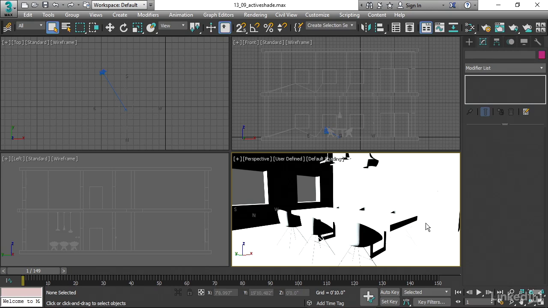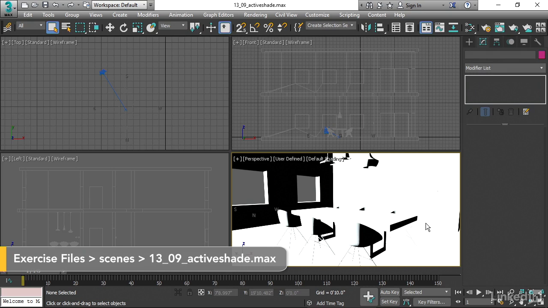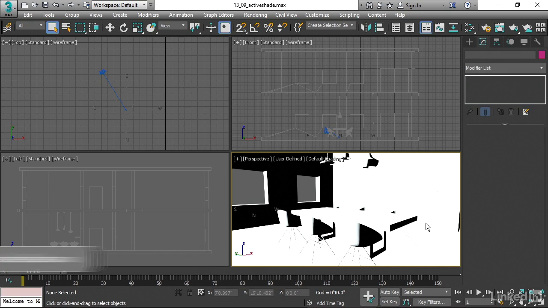When setting up a scene for rendering, sometimes it's really helpful to use a feature called ActiveShade. That is an interactive production renderer in which you can make changes to your scene and get instant feedback as to what your final production render will look like. Let's load the ActiveShade into the perspective view here.